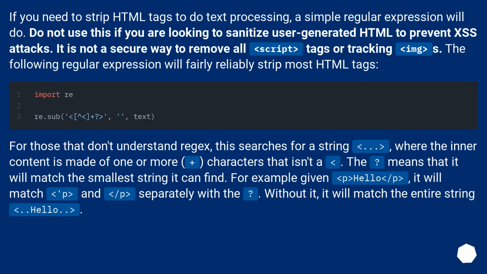For those that don't understand regex, this searches for a string that is less than, where the inner content is made of one or more characters that isn't a greater-than. The question mark means that it will match the smallest string it can find. For example, given p, hello, /p, it will match p and /p separately with the question mark. Without it, it will match the entire string from less than to greater than, hello.